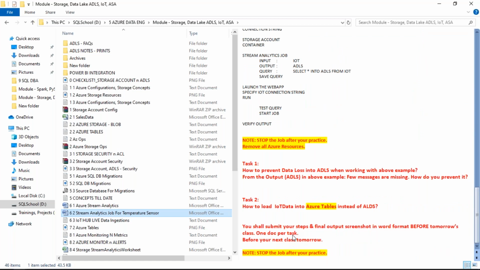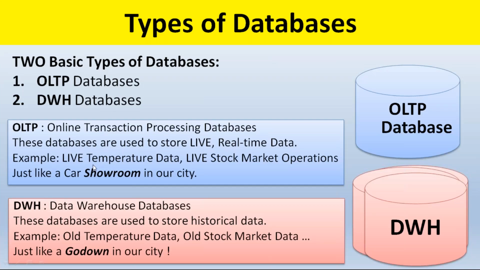Anything live is OLTP, and the data warehouse stores old historical data, inactive data like past records. Our course is about data engineering activities, the data warehouse. Who will take care of OLTP? SQL developers. They design OLTP databases.